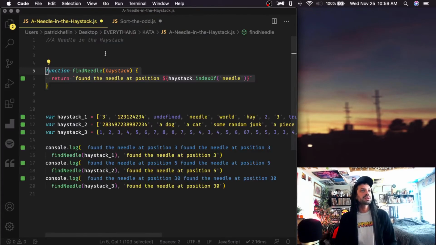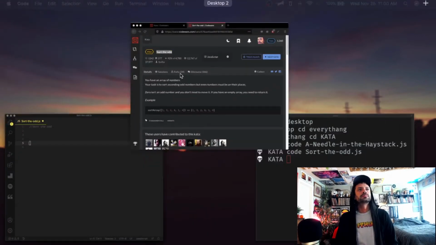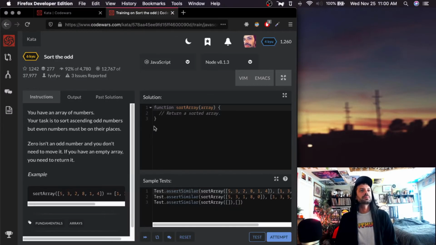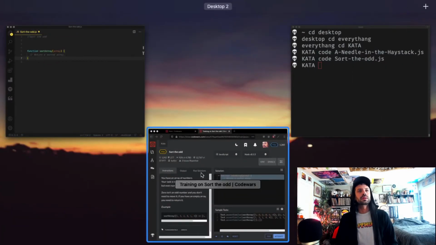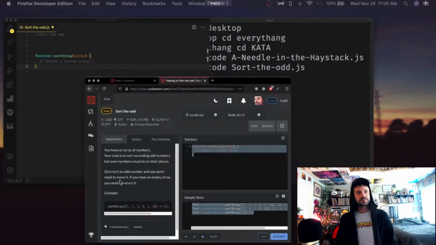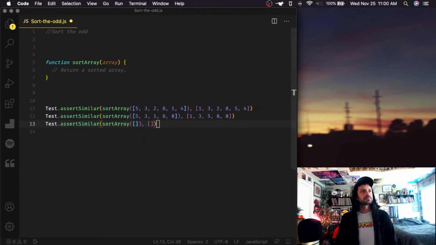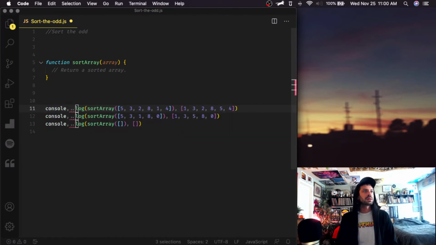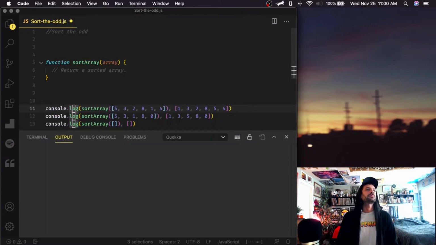Okay, let's go ahead and save this one that we just did and get rid of it. Let's bring in our title. We'll grab our test. Okay. We'll change these to console.logs. And we will start up Quokka.